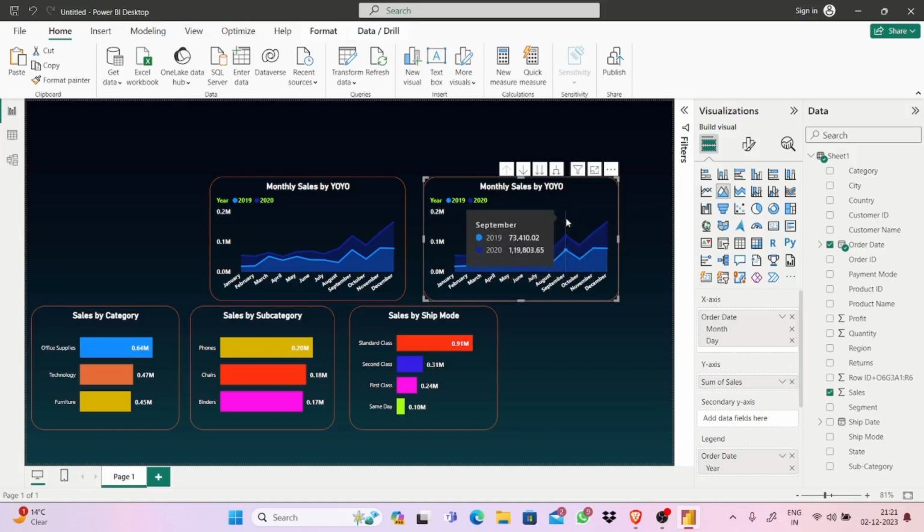Now we can make the monthly profits. So what you have to do is deselect this one, and where is the profit one? You can select the profit from here and click on the y-axis. Now it is showing you everything related to profit on the basis of month and day.